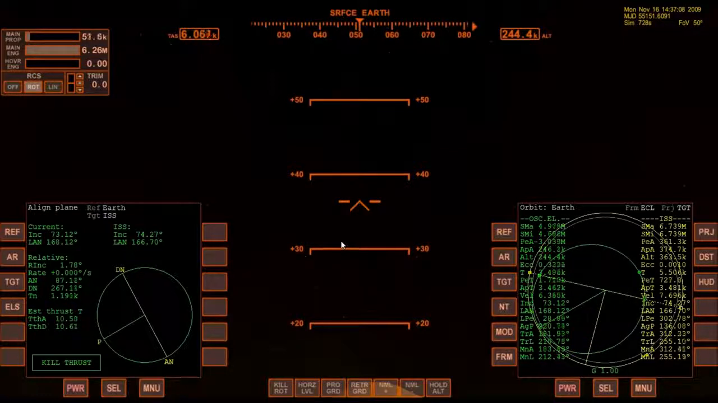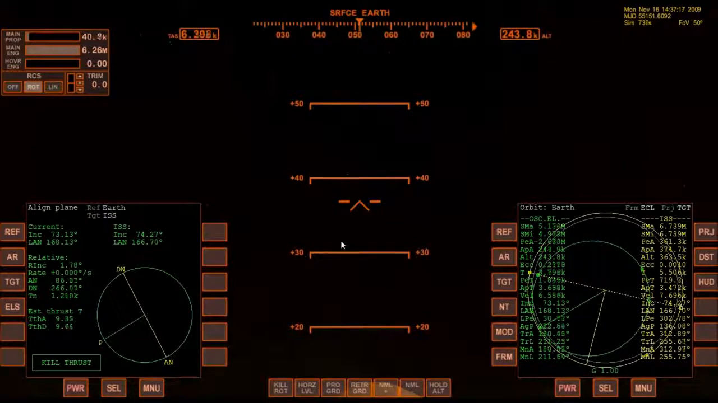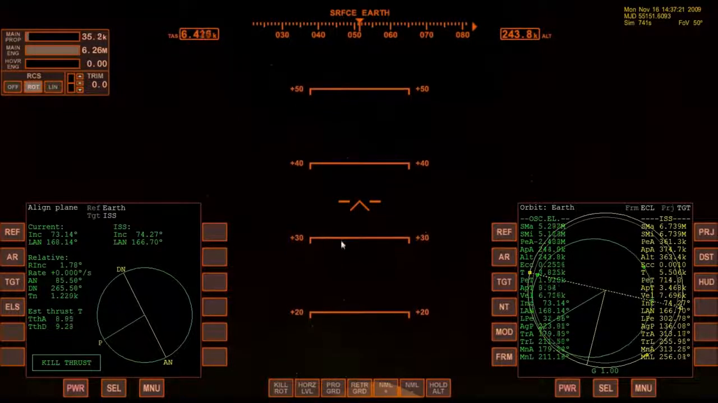Yeah, I've still got another 1,500 meters per second to go, and I still need to get apoapsis in front of me. It's coming up. It's almost there. Alright, apoapsis is now in front of me.